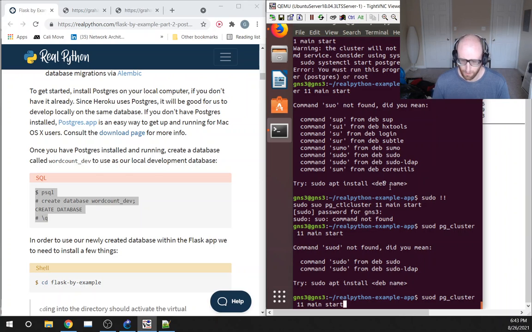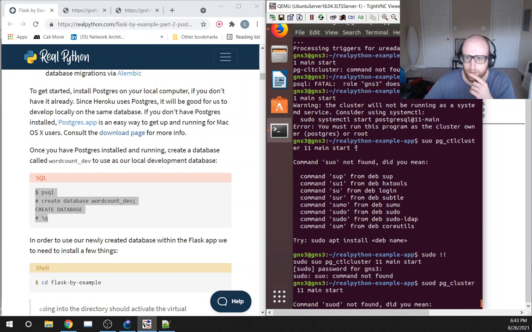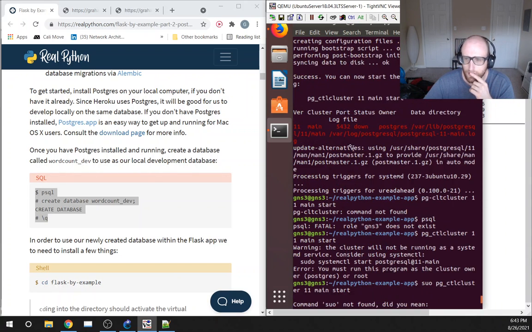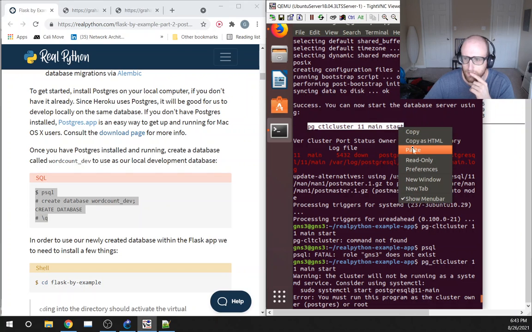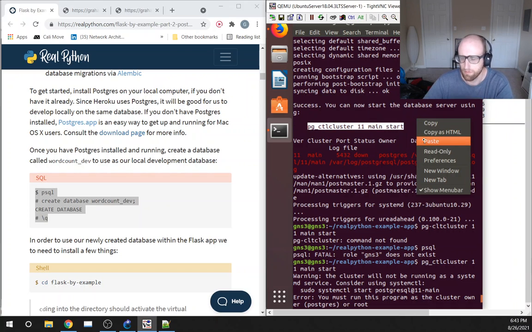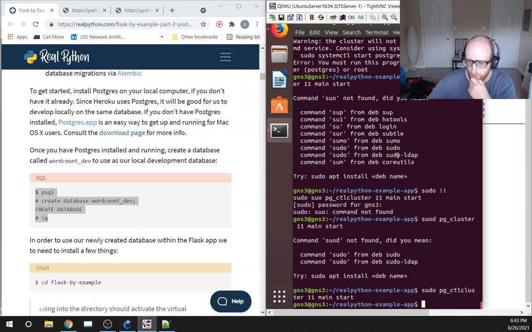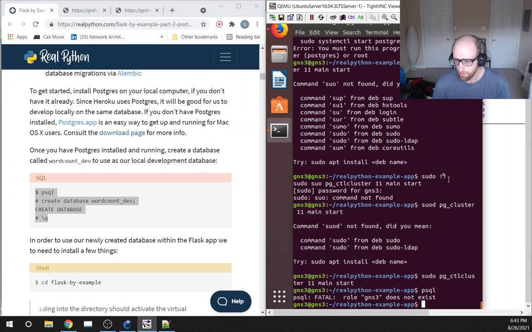Okay, I seem to be having a lot of trouble with this. Let's just slow things down. Oh, you know what? It gave me the command to run up here, so I can just copy and paste it. Okay, there we go. So now it's started. So hopefully we'll have better luck with this next command. Don't have good luck with that command. Let's try it with sudo.